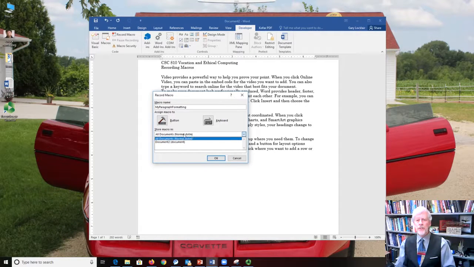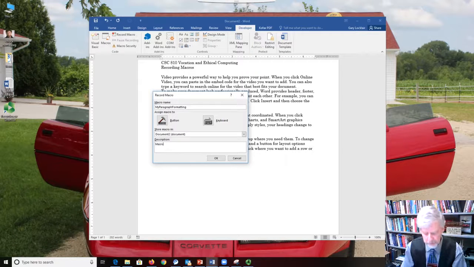So what you're going to do is, rather than all documents, this normal.m, that's the normal template. And that's on your computer. So I'm going to put it in the current document, which for me is document 2. The other important thing is to comment it. Give it a description. Macro, which will... what's it going to do? I already forgot.